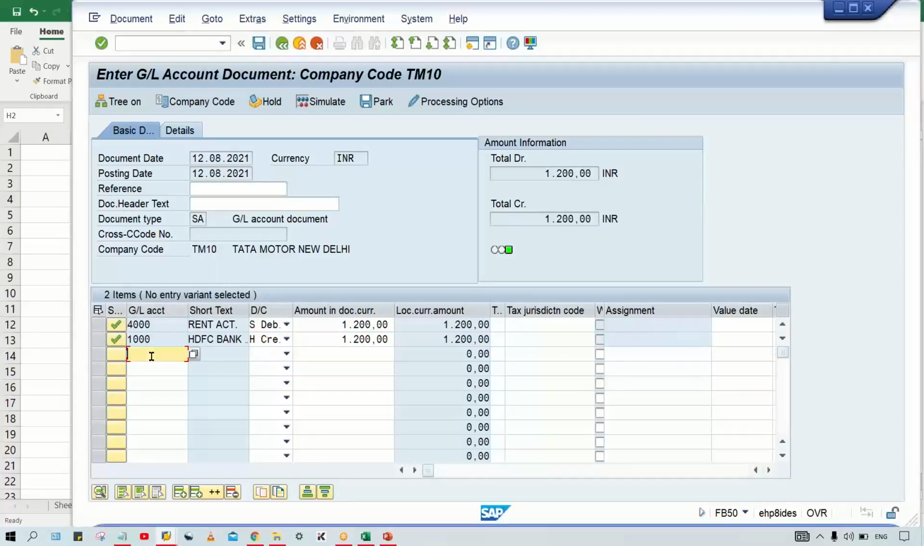So for these two GLs, let's suppose there is a condition: rent account debit 1000, and audit fee, another GL, let's suppose 4001. I don't know whether I have created the audit fee GL or not, I'm just quoting an example. And 200 debit. So look here, 1000 debit and 200 debit, total 1200, and this bank account is going to be credited with 1200. For these two GLs, the assignment field is suppressed. So look here, the system has not allowed you to make any kind of changes.